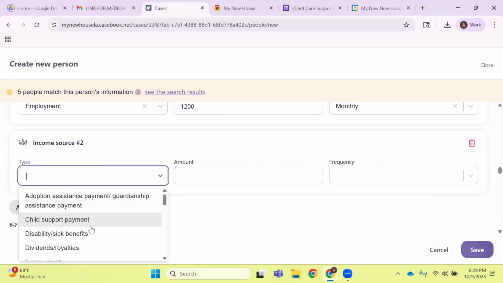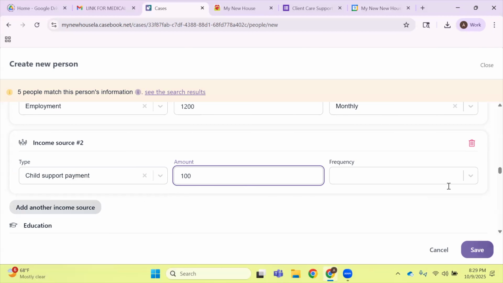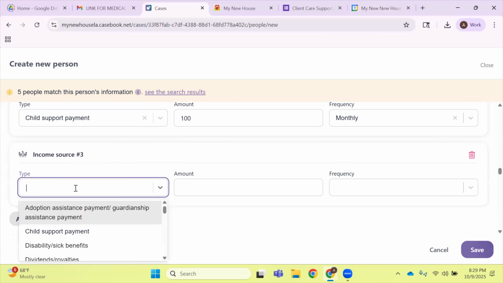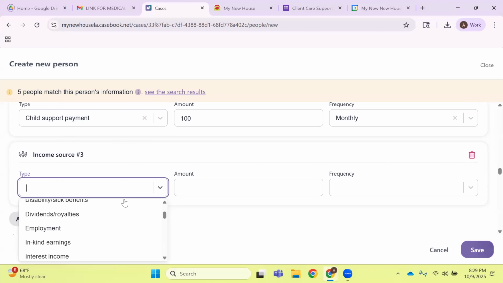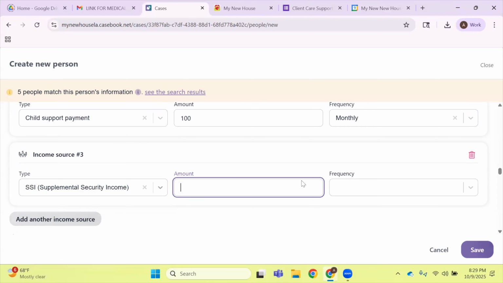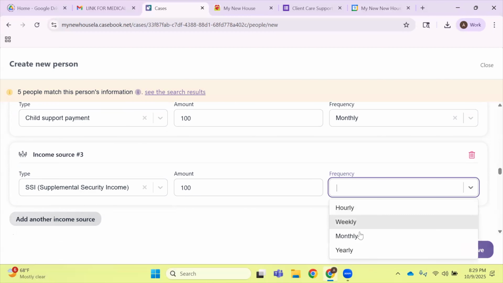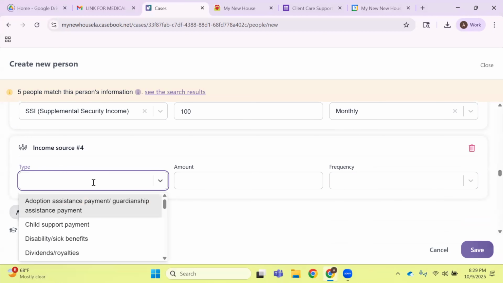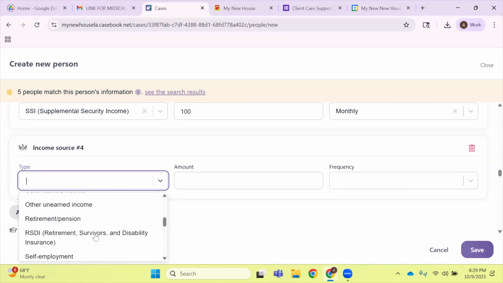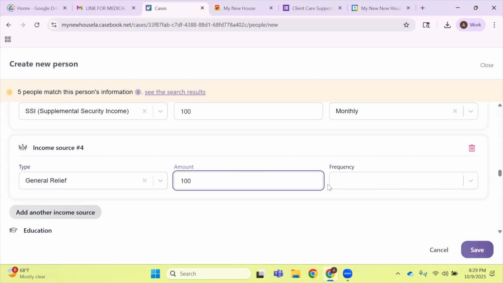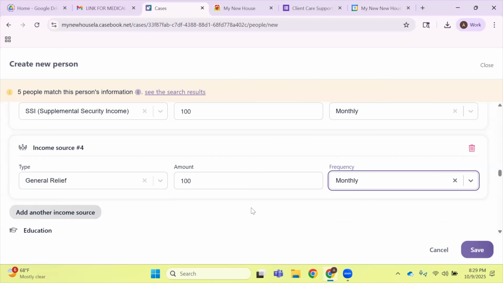So here we have child support, 100 monthly. Add another income source. SSI. Let me scroll down and find SSI. SSI, another 100. Frequency monthly. Add another income source. And this last one is general relief. General relief at the very bottom. 100 per month. And that's it for income sources.